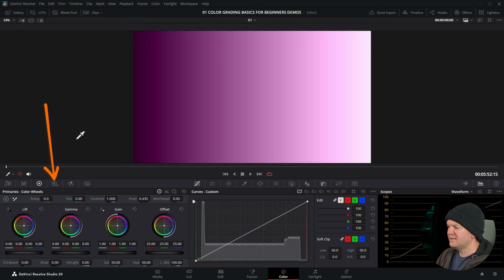When you first start using the HDR palette in DaVinci Resolve, it can be a bit overwhelming or confusing, but don't worry, I'm going to break it down in this video so you can get started with it really quickly. To switch over to the HDR palette, click this button.